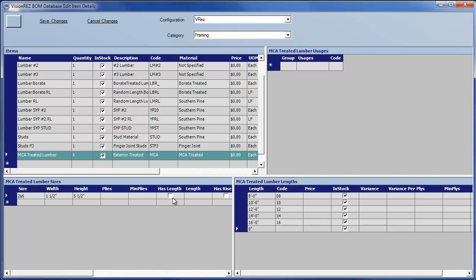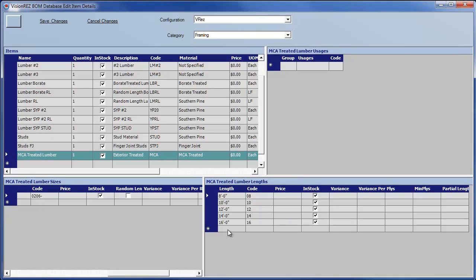I'm going to go ahead and assign a code to my 2x6 as well. Say 0206. Put a dash in there. And we'll see all that come out in just a little bit on the Excel spreadsheet. And then also what we want to do is quantify some partial lengths. So we want our shortest piece to start off at 1 foot through 7 foot.